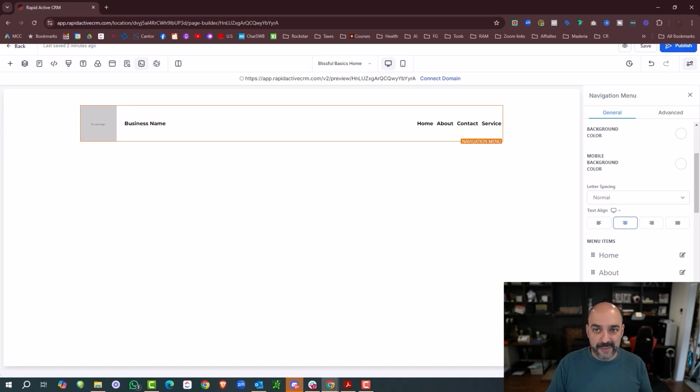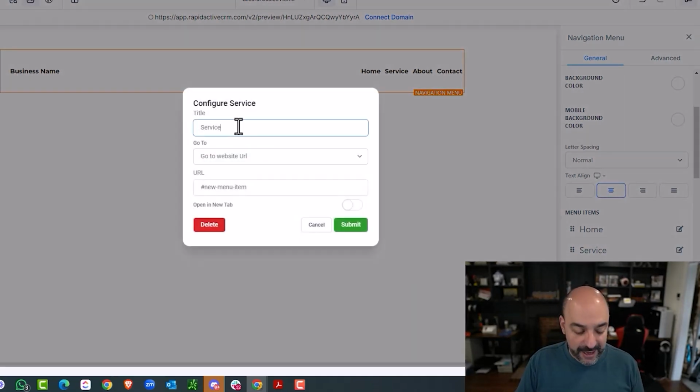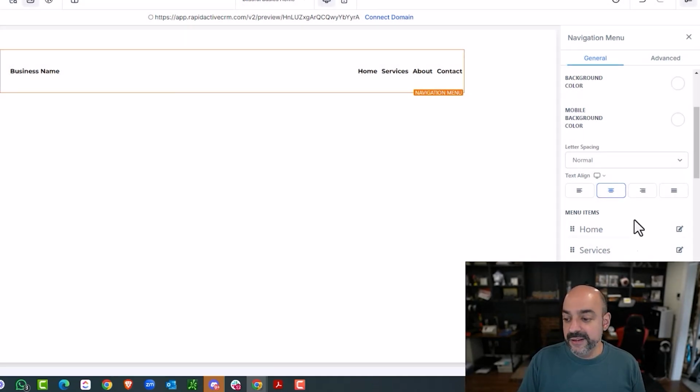Well, it's all the way at the bottom. I don't want it there. I want to move it. So I come in here and I'm going to move it up. And now we have home and it says service. So I want to adjust it. I click on the little edit, change it to services, and hit submit. Now we're good to go.